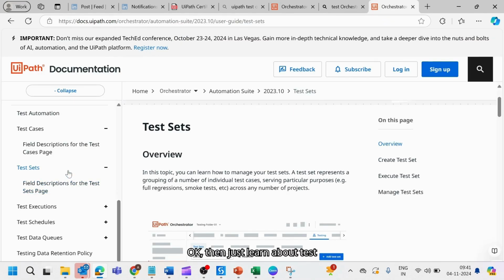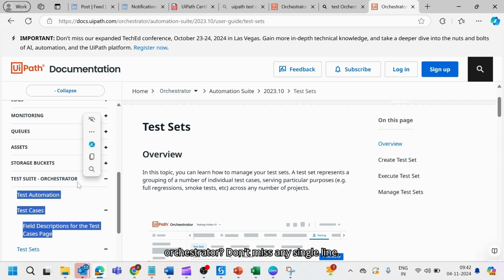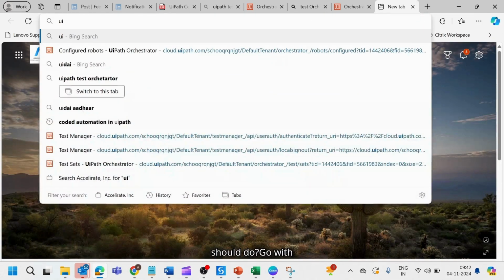Then just learn about test execution, test schedules, and test data queue. What are the things available in each topic? Don't miss any single line. Make it as documentation, highlighted with bold marks. Once you're done with that, for example, when Test Orchestrator is done, what should we do next? Go to Orchestrator for real-time practice. I'll choose the Orchestrator which is already available.